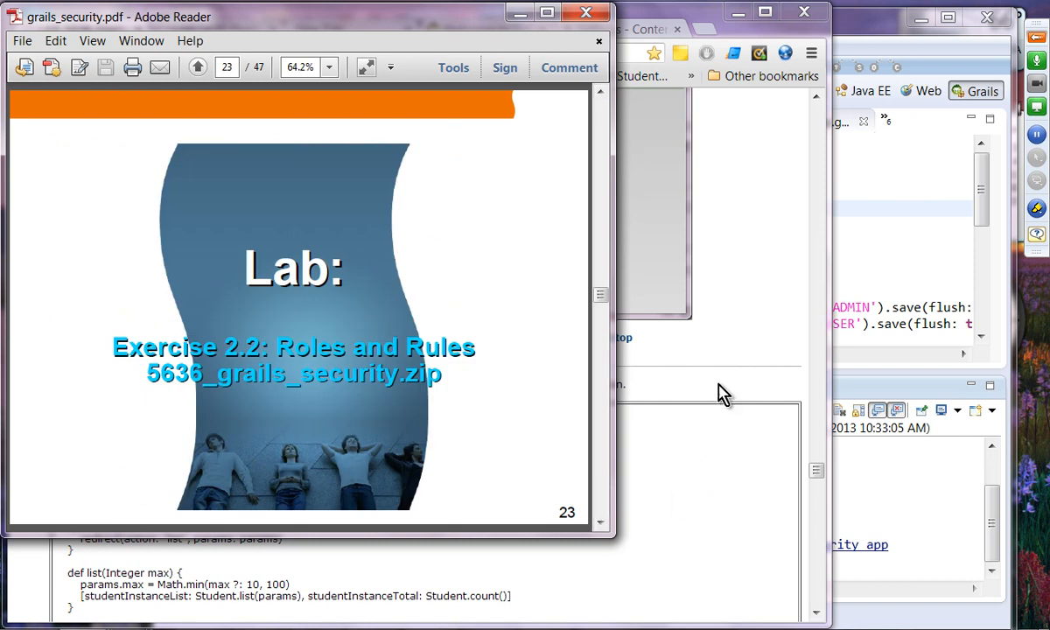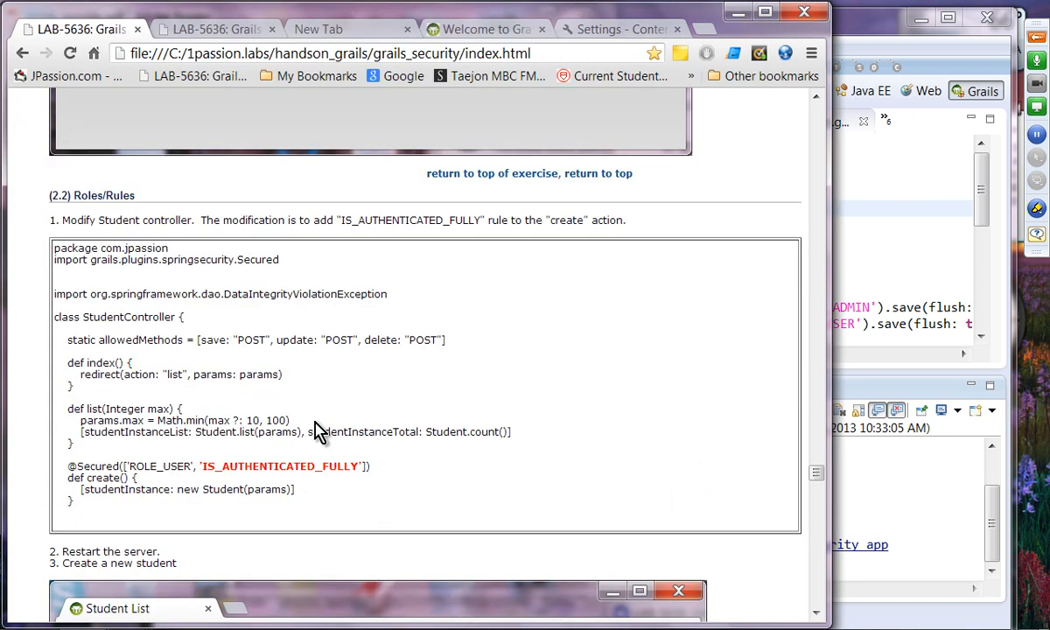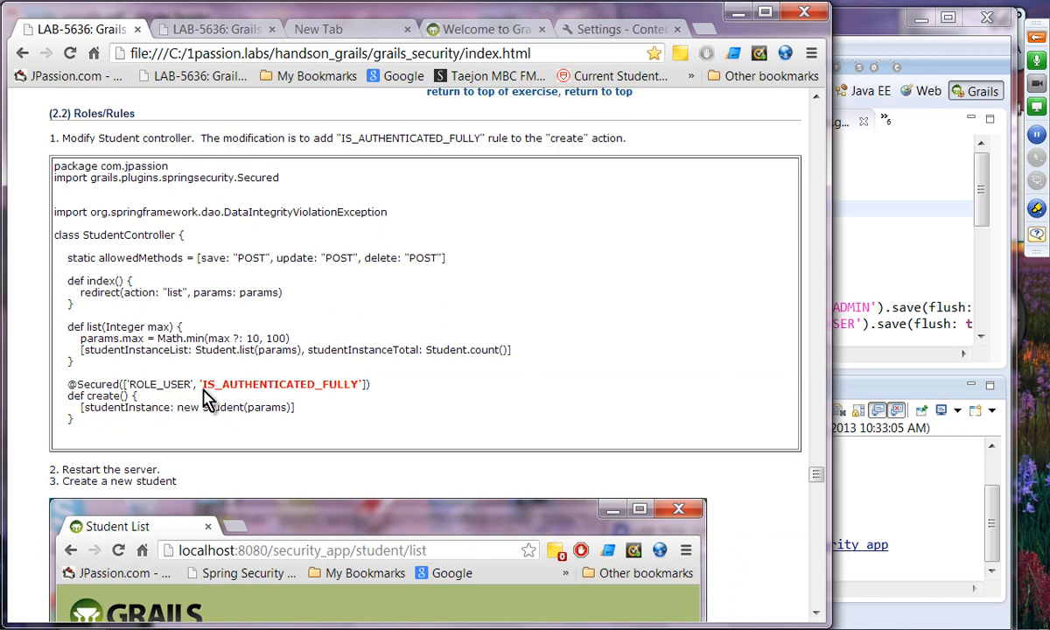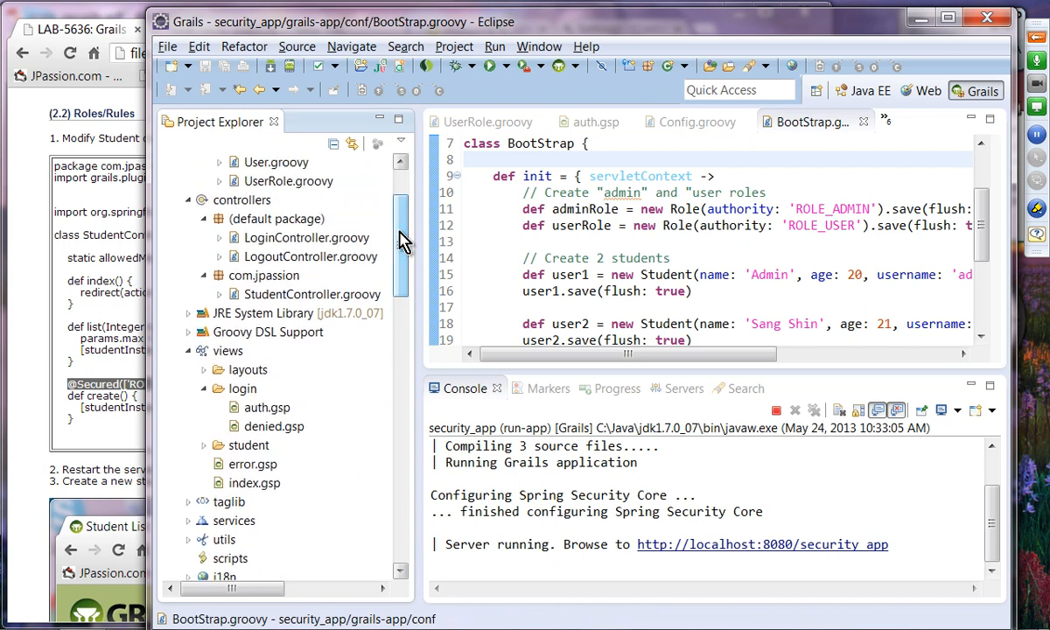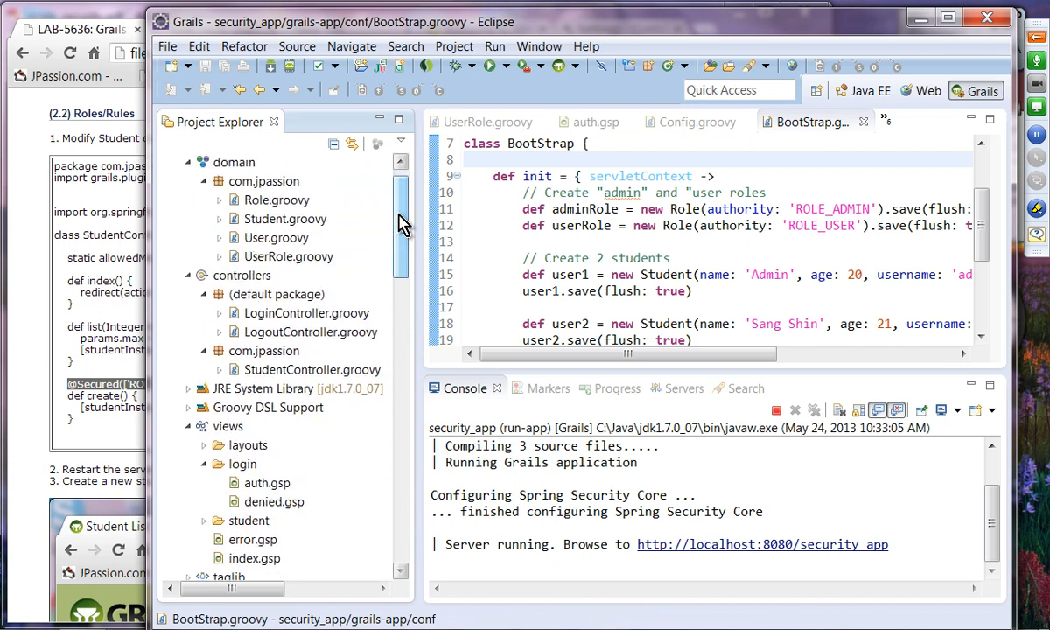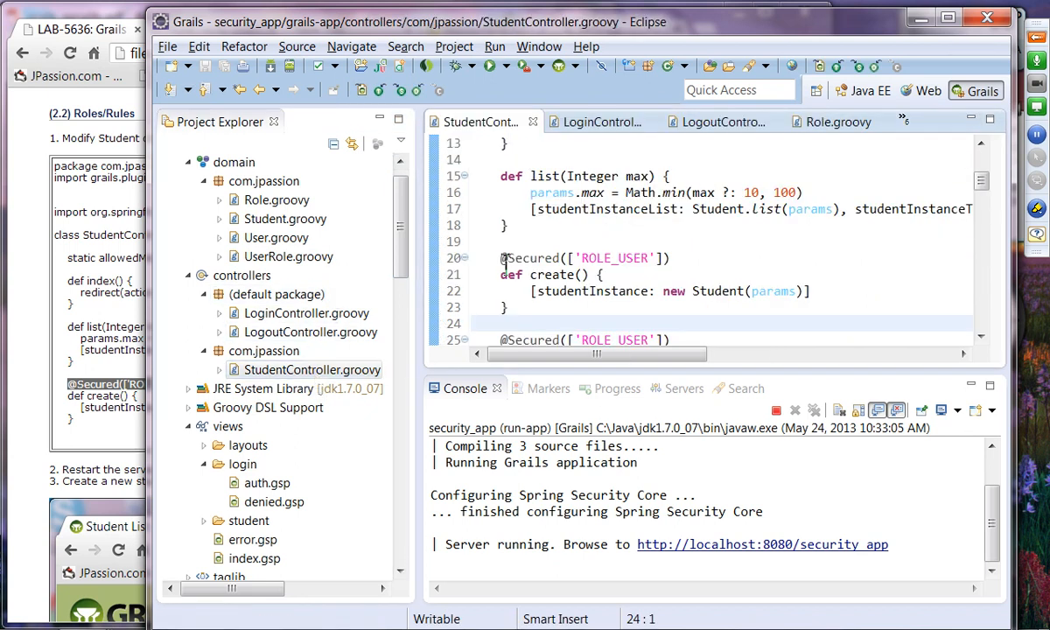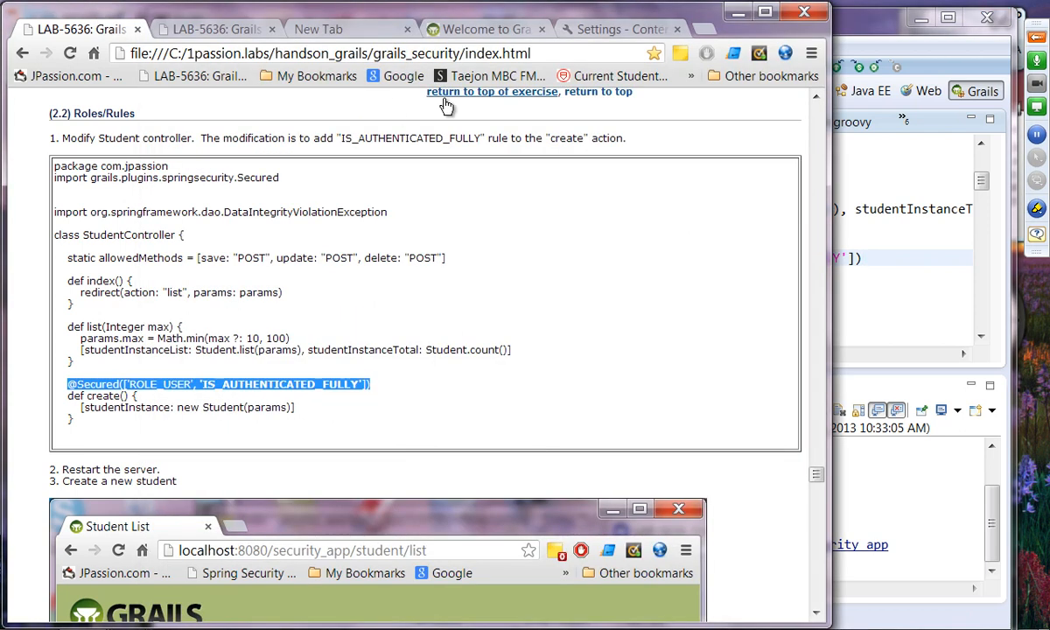So those flags could be used along with the roles. All right, so let's talk about the roles and rules. What we're going to do is, for create, this time we are going to specify authenticated fully. Okay, so I'm just going to copy this one. In this case, regardless of remember me cookie, it will always prompt the user. So let's go to the student controller, create. Okay, we save it.